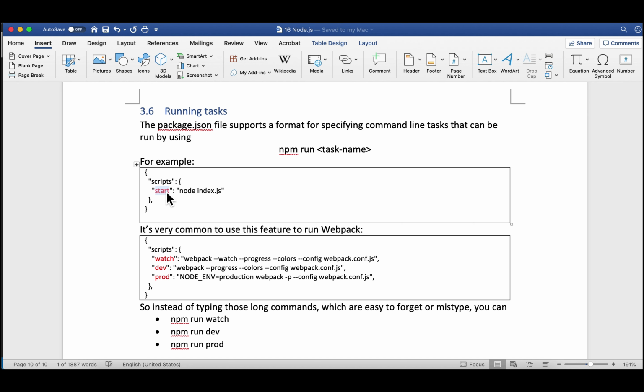For example, in this case, there's a task called start the application. So using npm run start is really equivalent to typing node index.js. Remember, index.js is the entry point, right? So you don't really need to define npm scripts, but defining it will make your job much easier. Well, in this case, you probably won't see the benefits. npm run start is not that much easier than just typing node index.js.